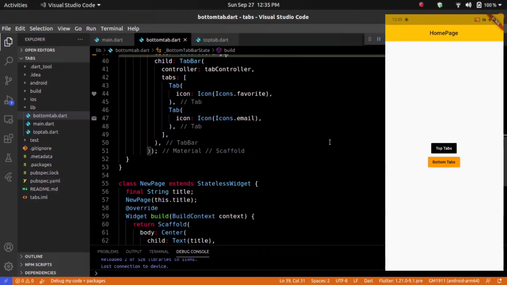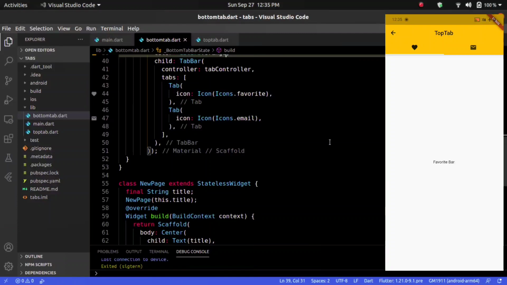So now we have created the tab bar views as well. So when I click on the top tab, the bar is showing at the top, and when I click on the bottom tab, the bar is showing at the bottom.